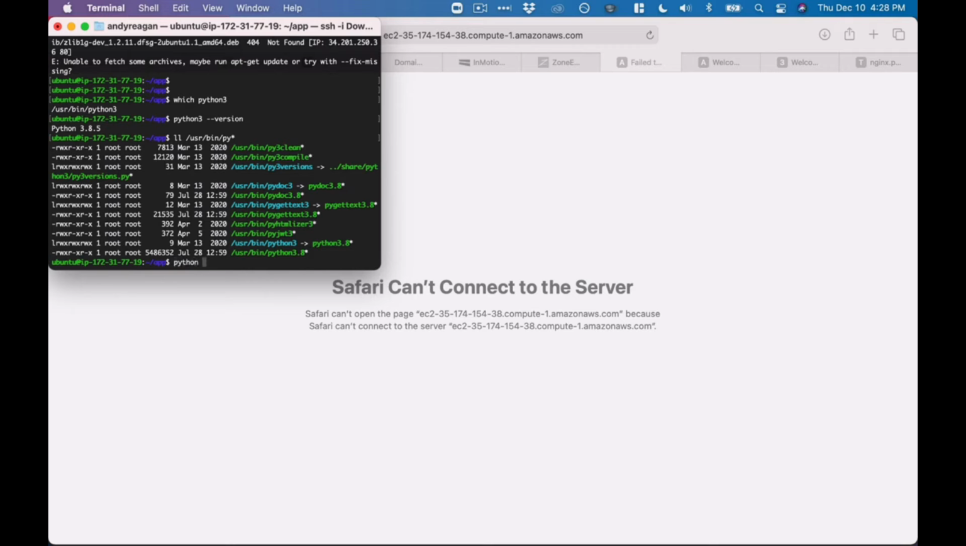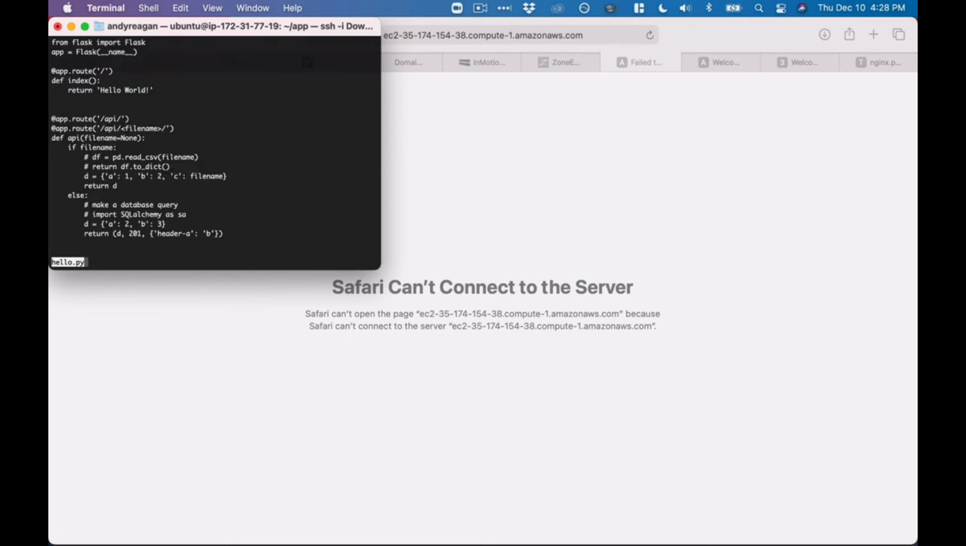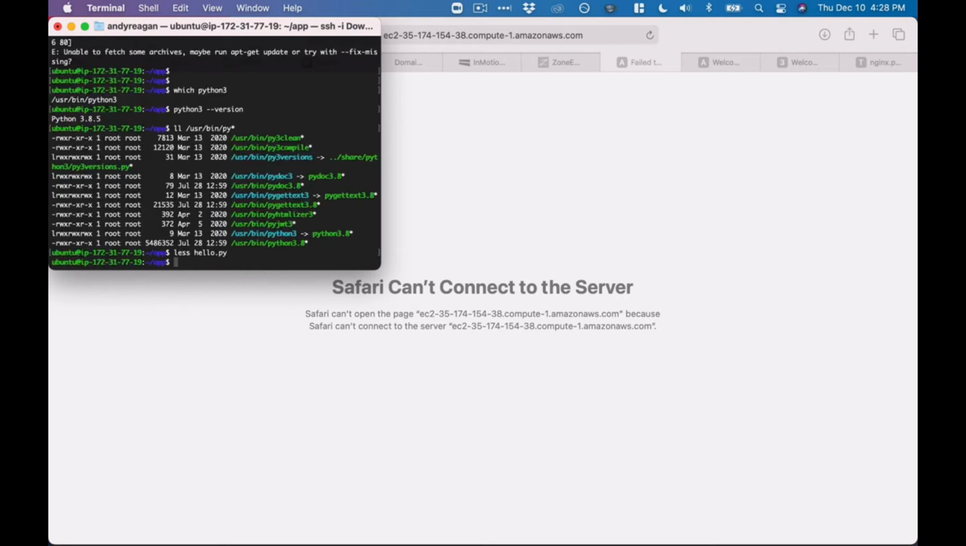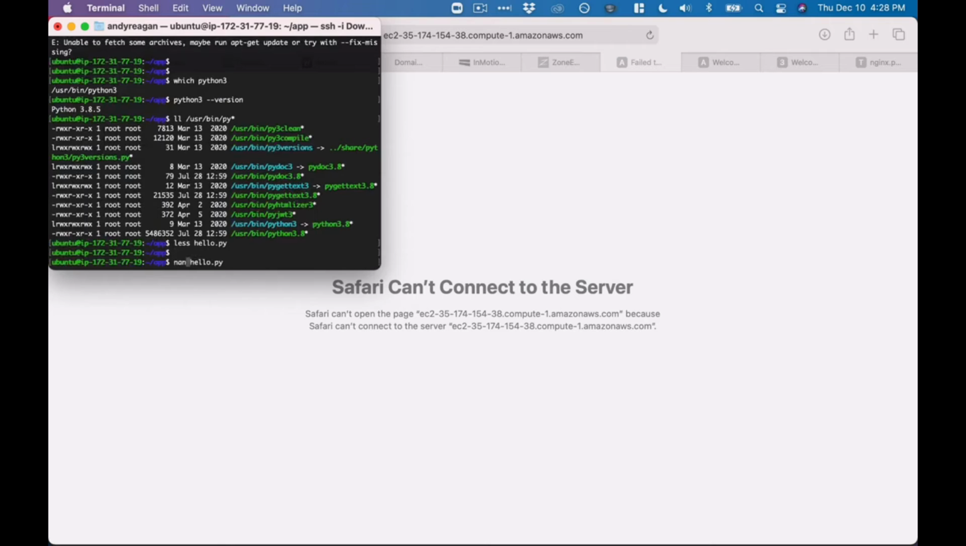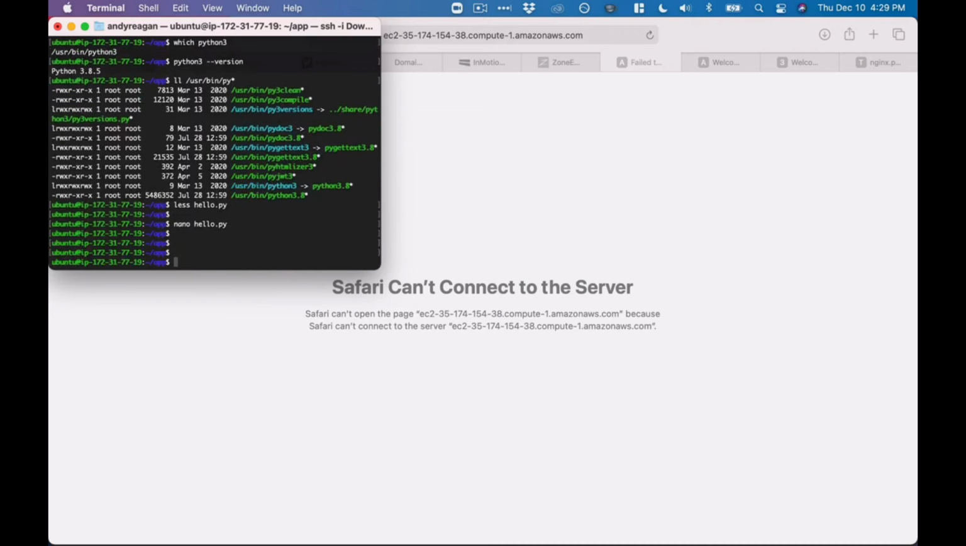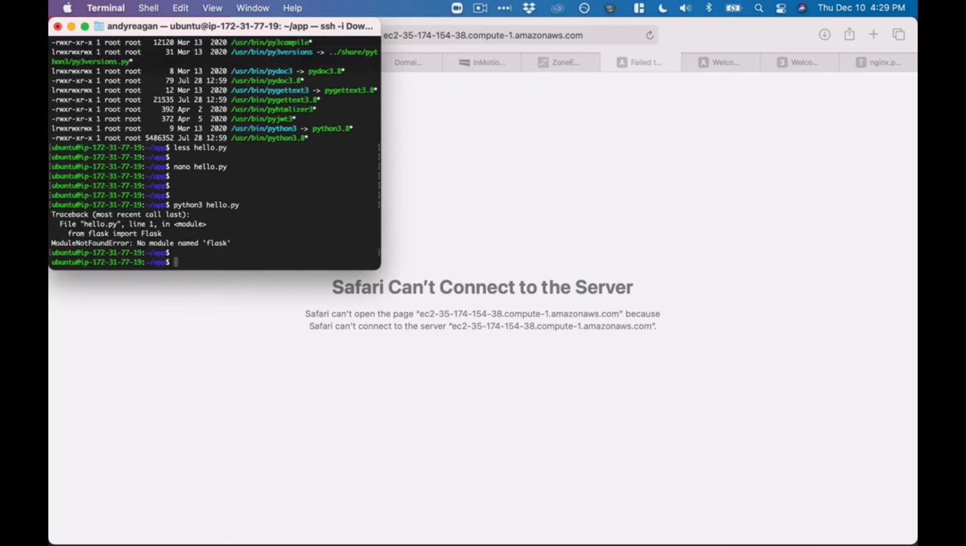If we look at our hello.py, we saw that we did the if __name__ == main and we ran debug as false. Let's make one more modification. Let's edit this file and tell it that the host is, we want this to actually host the web server itself. Let's go ahead and run it. So python3 hello.py. We're going to have to install pip, of course. Probably should use a virtual environment, but I'm not going to do that here to save your time.